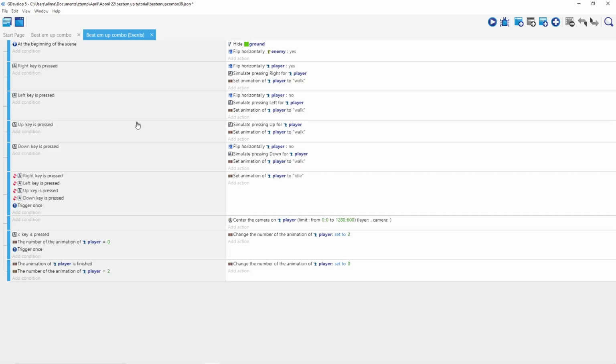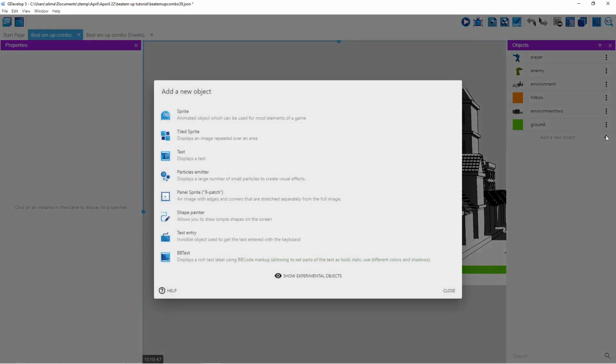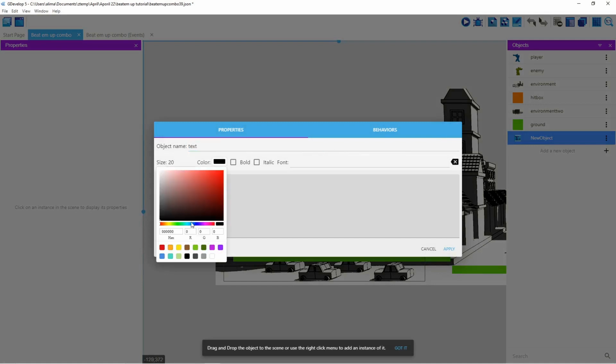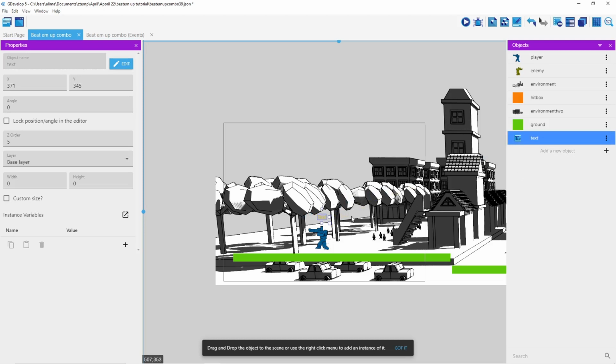Okay, what we're going to do now is go back to GDevelop's creative mode. We're going to make a new object. This is going to be a text object, so we'll select text. We're going to name this text. We're going to change the color to a yellow color. Then we're going to select apply. And then we're going to drag this text over top of our player character.